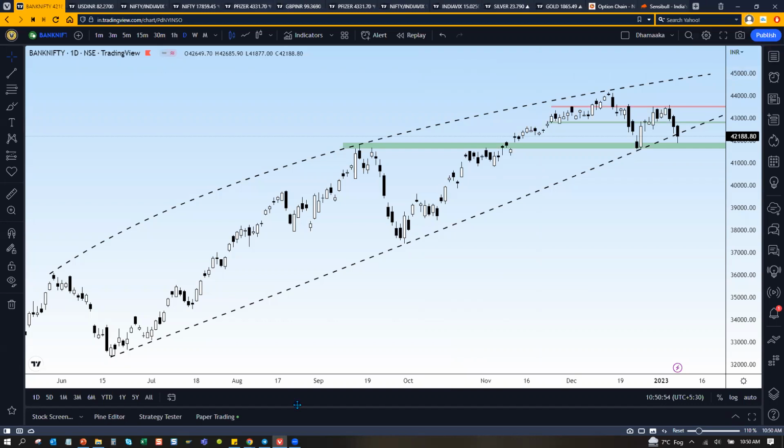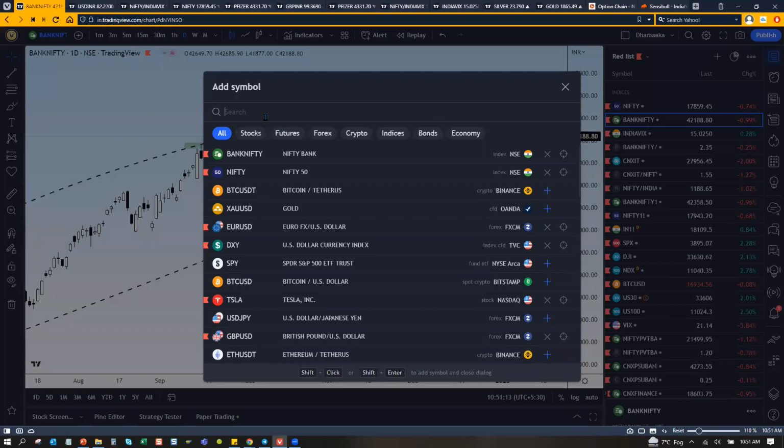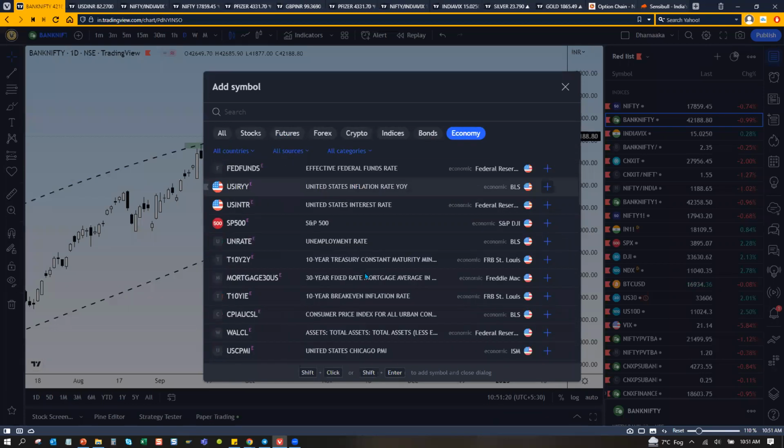Let me move it down then. So for example, this is the panel. The panel on the right, this is the crux of it. And the panel on the left is all about drawings and doing technical analysis and stuff. So the first button here is about watch list. You can do the plus button and add any symbol, a stock or a future or a crypto or indices or economic data, etc. directly.